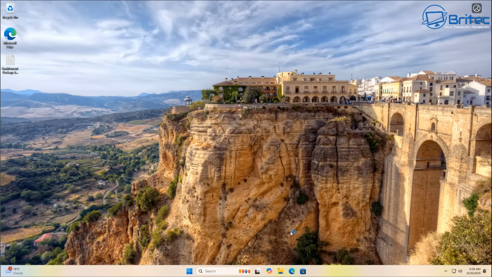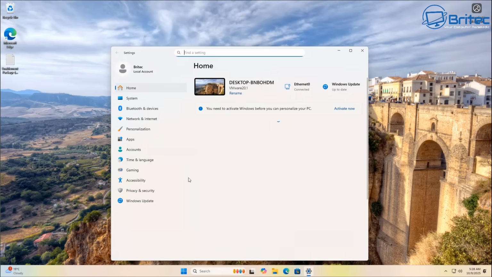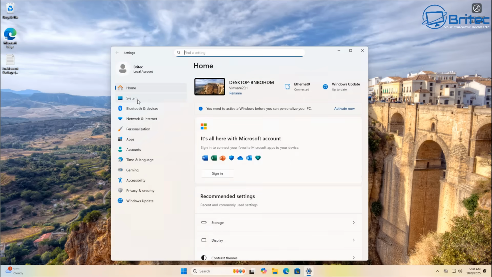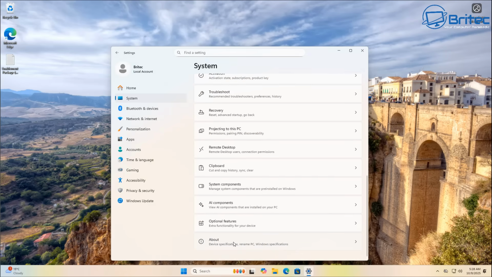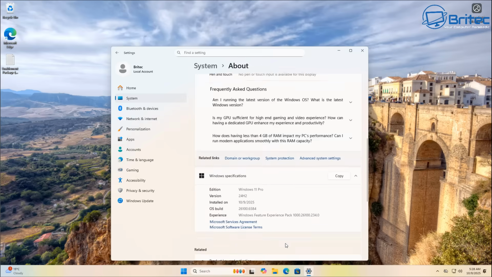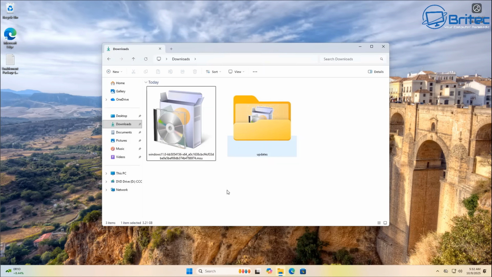So it's going to go through the installation period. And now we've got the update to 24H2. Let's quickly check here. Go to Settings and go to System. And then we can go to About right here, and we can also check, and it will show us that we're on version 24H2. So now we can use the enablement package.